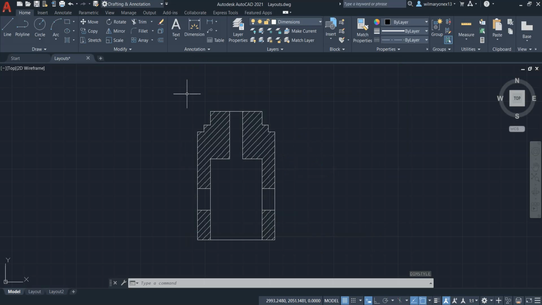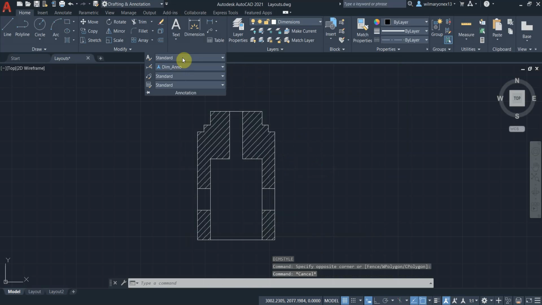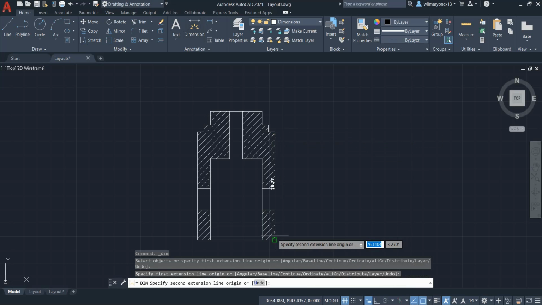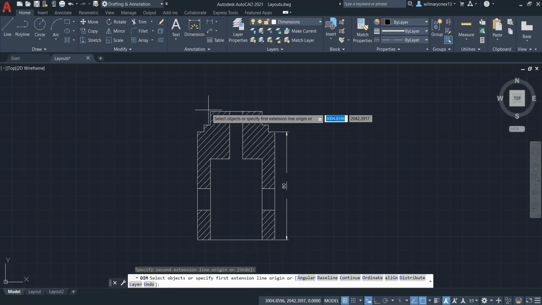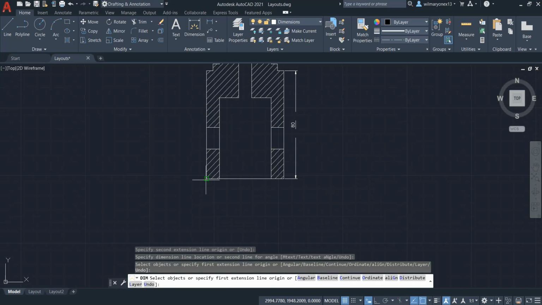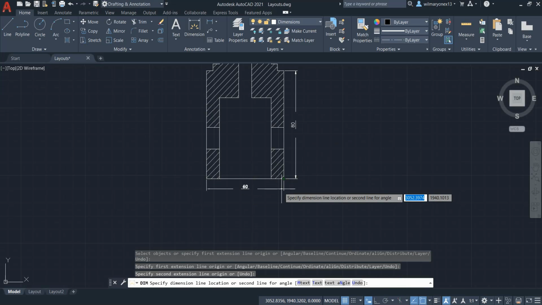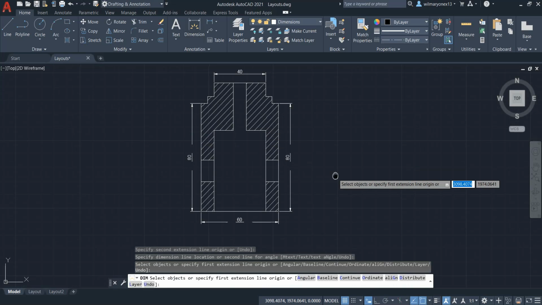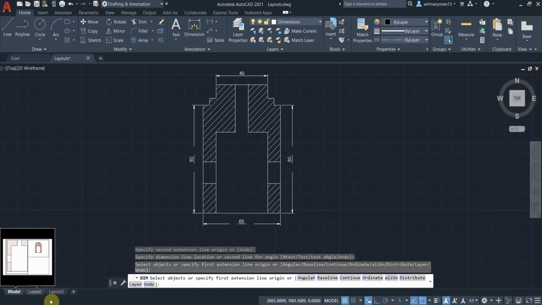Okay, so let us now make sure that in here in the annotation drop down, you can see here that your style is the one selected. And then let's create some dimensions. Okay, 80. Okay, so we have our dimensions, and let's go back to the layout space, the paper space.